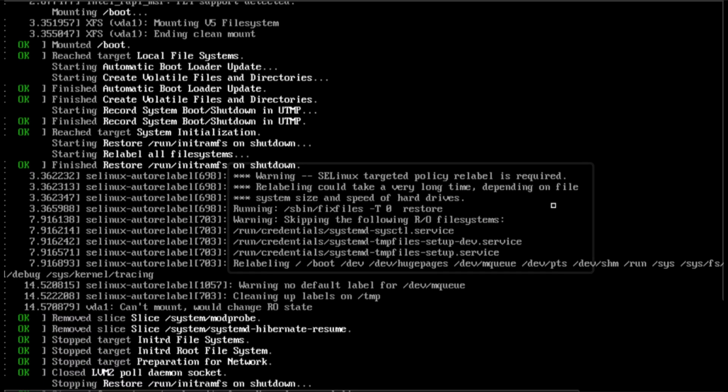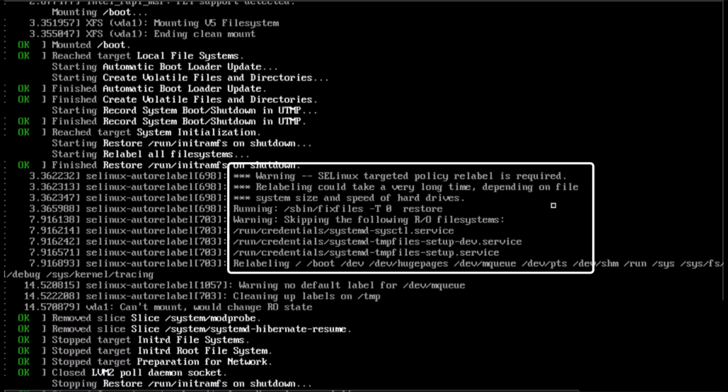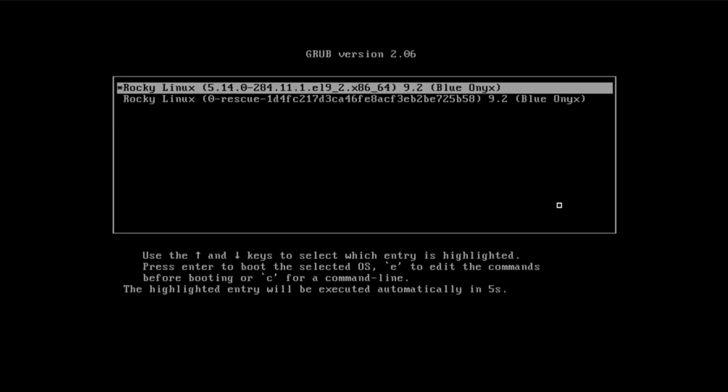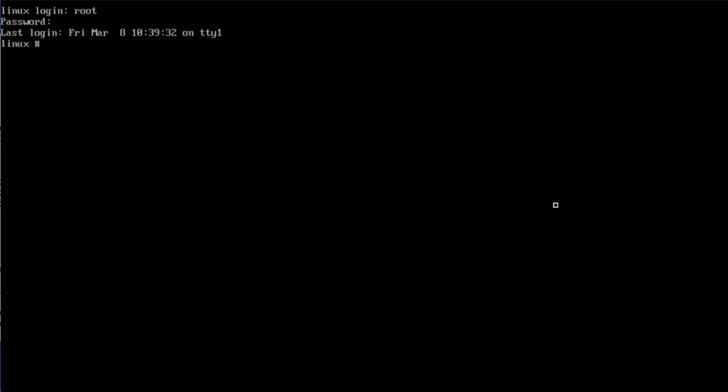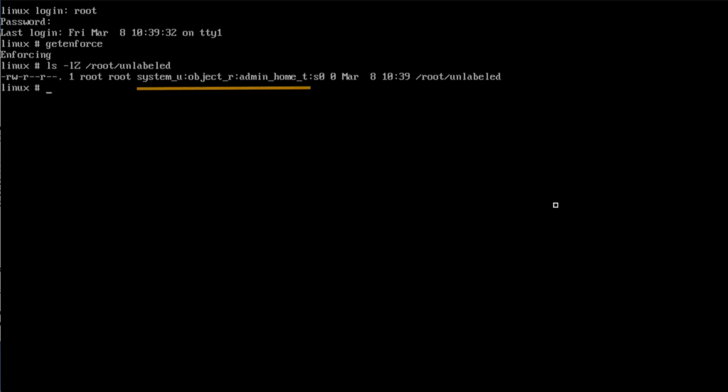Now during the boot, it tells me that a relabel is required and could take a long time. And after the relabeling is done, it needs to boot once more. And so now it will be in enforcing mode. So we log in and run getenforce, and we see it's enforcing, and the file that was previously not labeled is now labeled. And that's it.